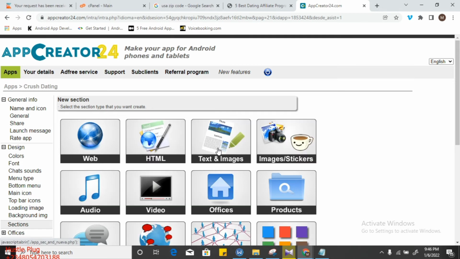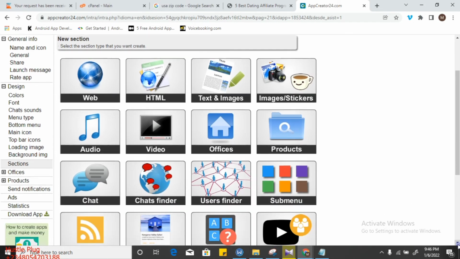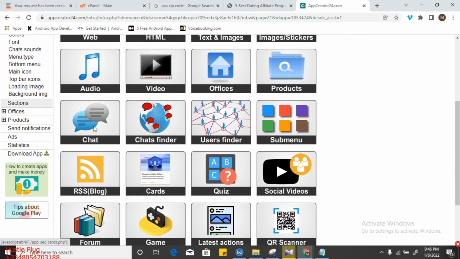You can add text and images, you can add images and stickers, you can add the music, you can add the video, you can add charts, channel, you can add chat finder, you can add RSS blog, a quiz game, a social videos game, latest actions, and so on.